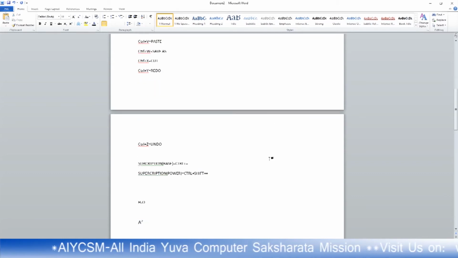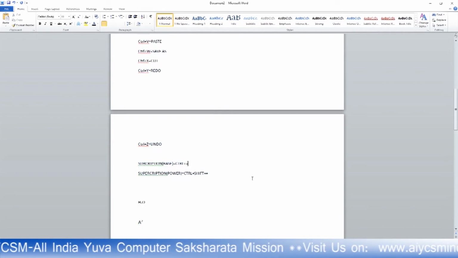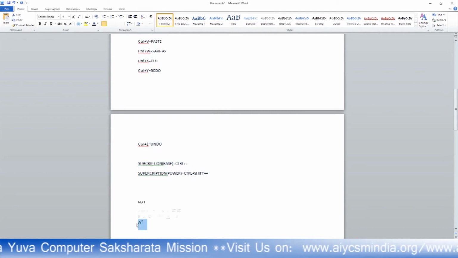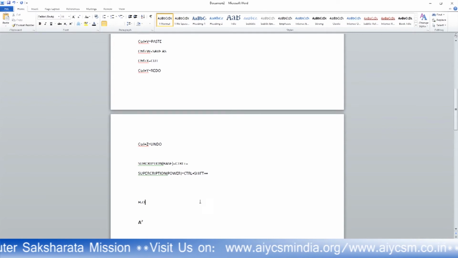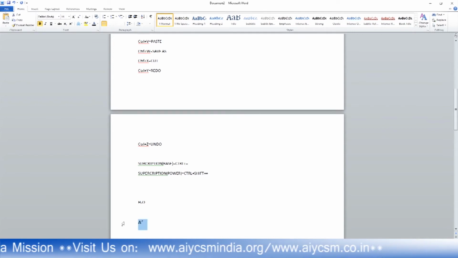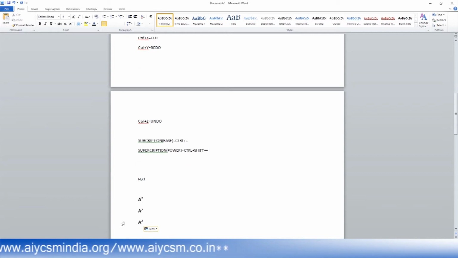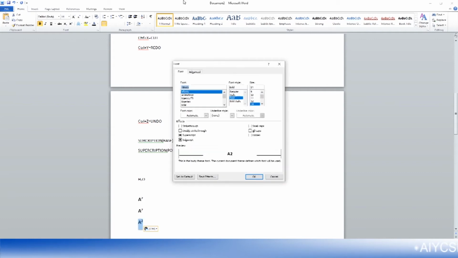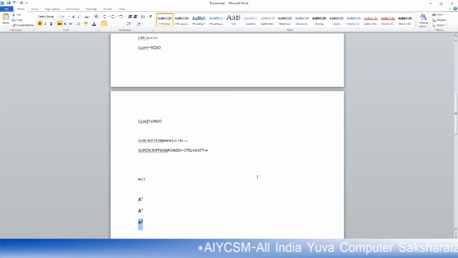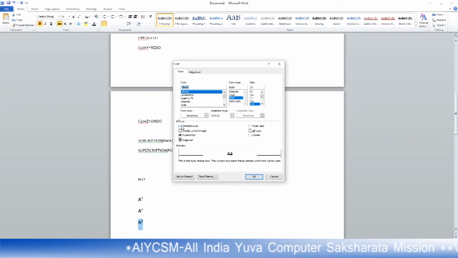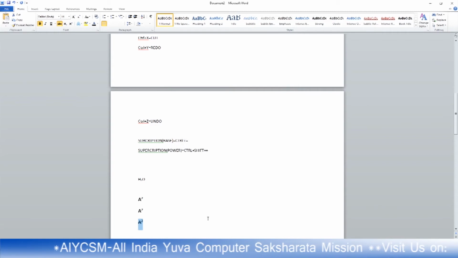Okay, see that if you press Control A, it selects everything. Control B creates bold. Control C is copy, then Control V to paste. If you select the text and press Control D, it will open the font dialog, and you can change it from there. You can click on strikethrough, and the word will be struck through, like that. Control D opens the font area.